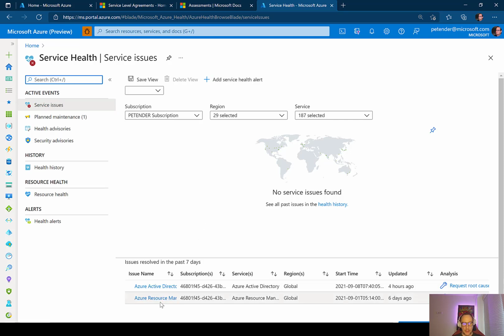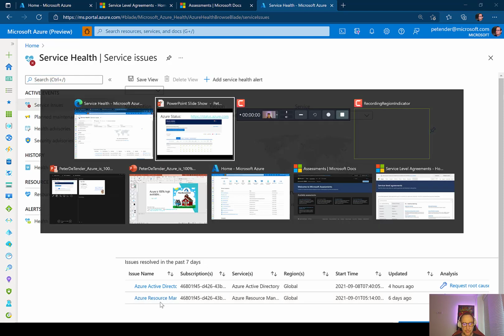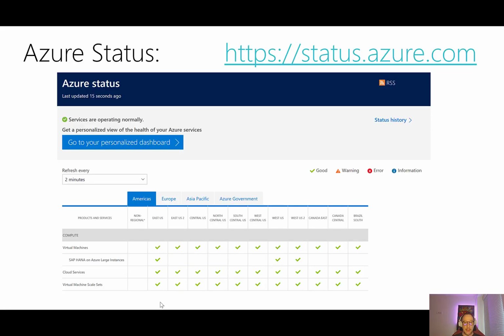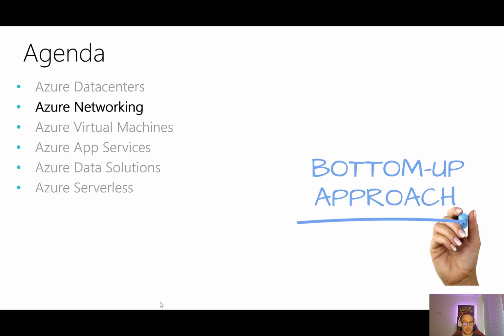And again, this is just a snapshot of what's happening right now during the recording of the session. This could be completely different 2 hours from now. And that should help you pinpoint: is that service healthy, is that region healthy? So that's basically the Azure data centers.